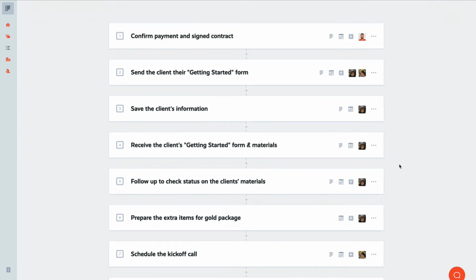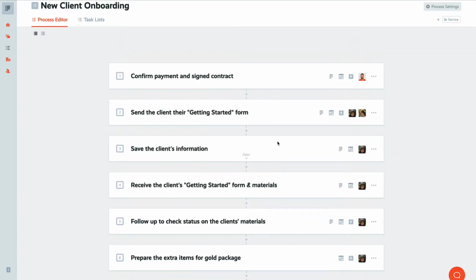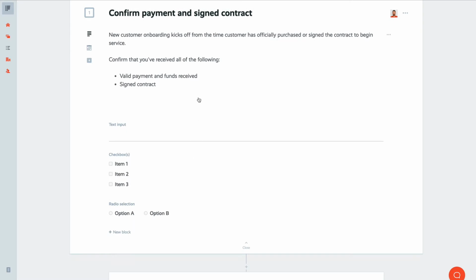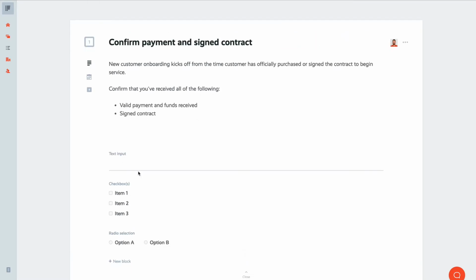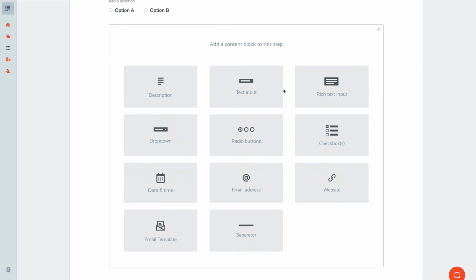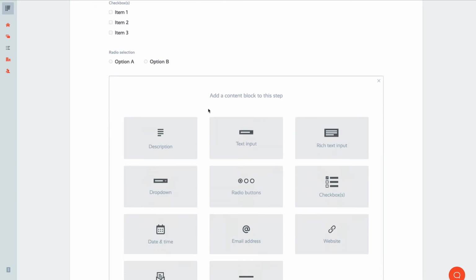Now, in your list of steps in your process, you can drag and drop to reorder these if you need to. And then you'll want to open up each individual step to start editing its content. The first panel here is the main content for the step, and it's made up of what we call blocks. You can add all sorts of blocks to your steps in a process. It can just be a description area like this. And in your descriptions, you can embed images, videos, links, and more.